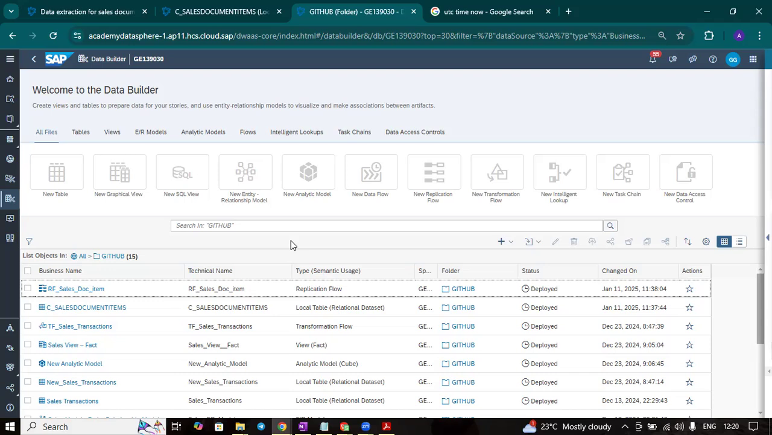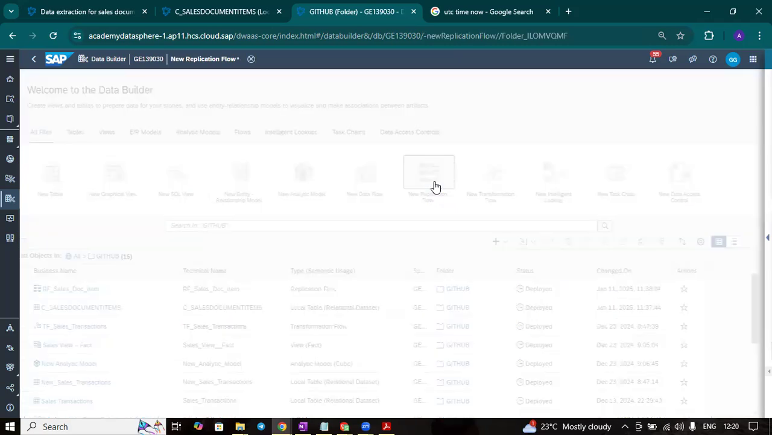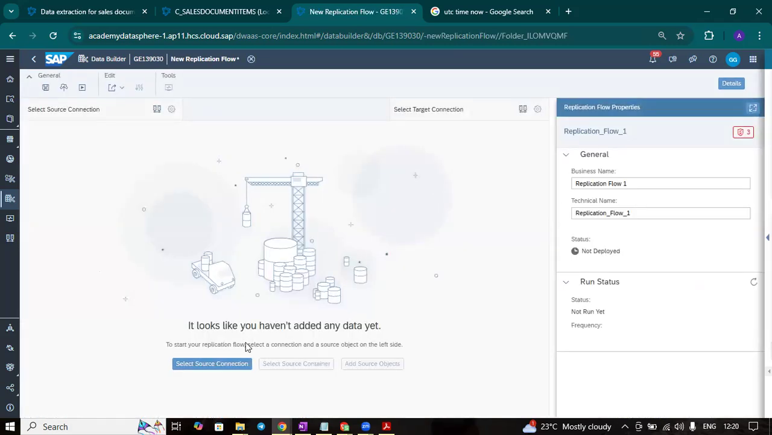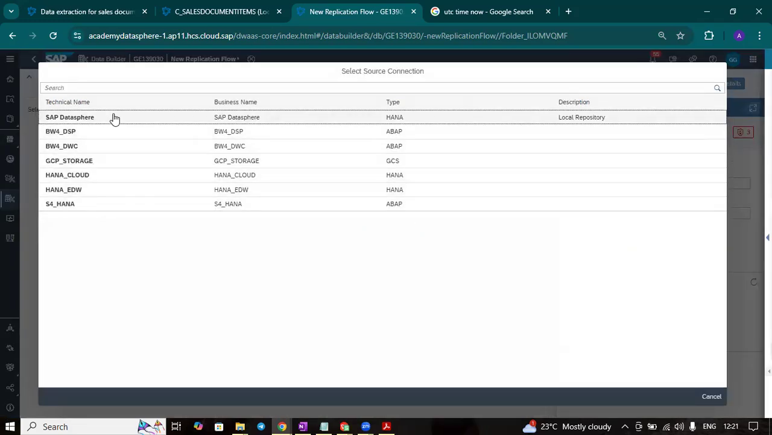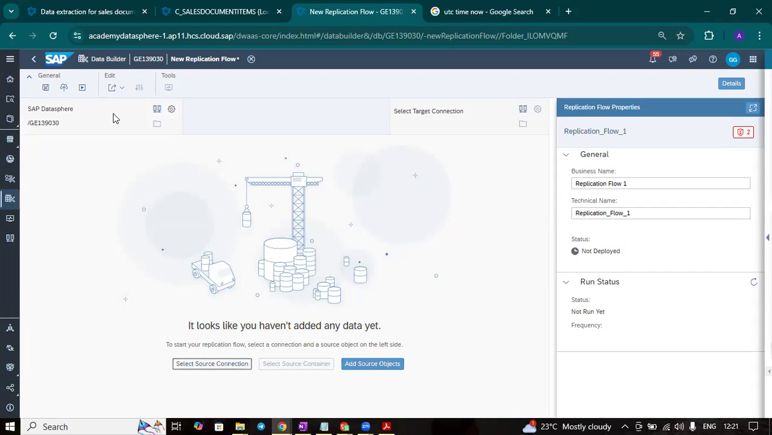Today's session, we'll see how we can transfer data from our Datasphere to some other target by using a replication flow. So let's create a new replication flow, and we know we have to select the source system connections, the source container and the object, and then select the target. Last time we connected to S4 and got data from the sales document item, if I remember correctly. This time, let's select Datasphere. From Datasphere, we are going to transfer to some other system.